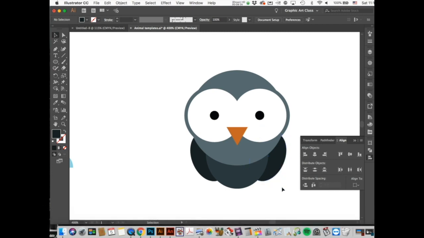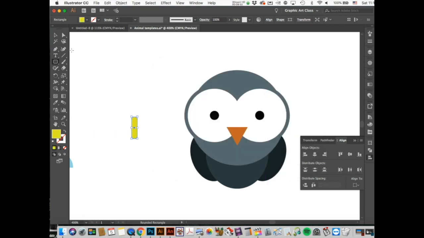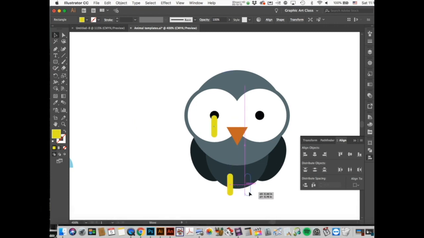Okay. Now I'm going to give them some little feet. For that, I'm going to use the rounded rectangle tool. Draw my shape, change the color to, let's say, yellow. Use my selection. There. Sometimes it's a little tricky. Copy and paste it. Move it.